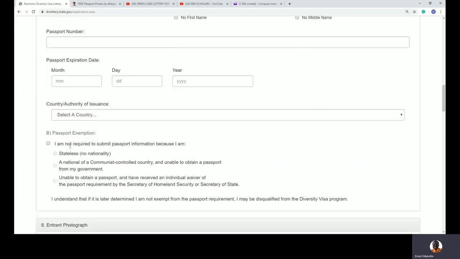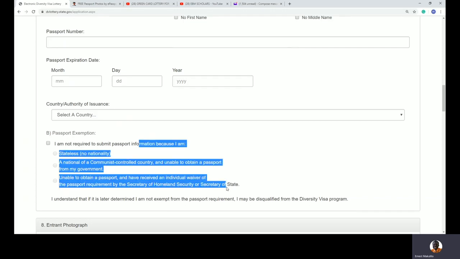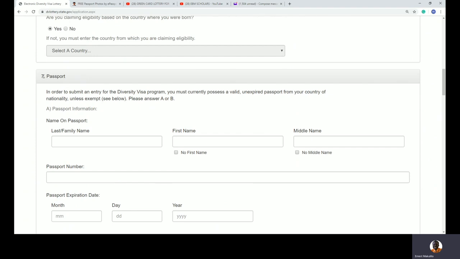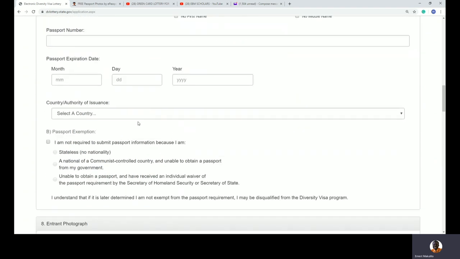And you may not be required to submit the passport, depending on some reasons: unable to obtain the passport and have received an individual waiver. And this waiver has to come from the Secretary of Homeland Security. So obviously you don't have one, unless you don't have nationality. So this is the only exception you are given. But this is the new section. We are talking about the passport information. You must have a passport. You cannot apply without a passport.